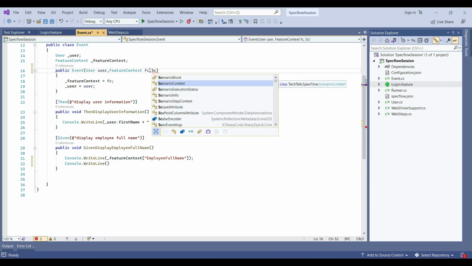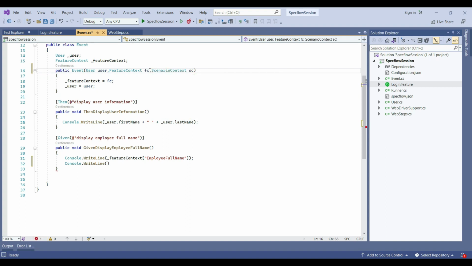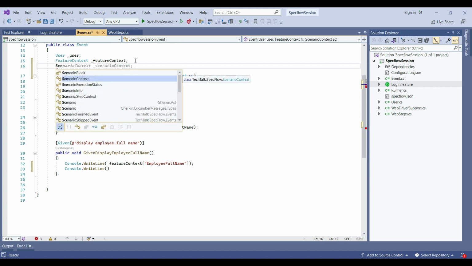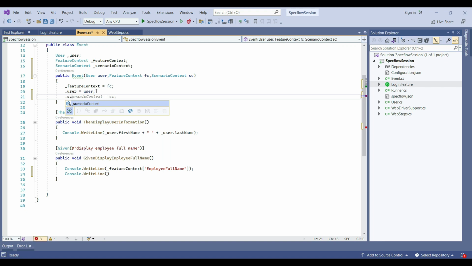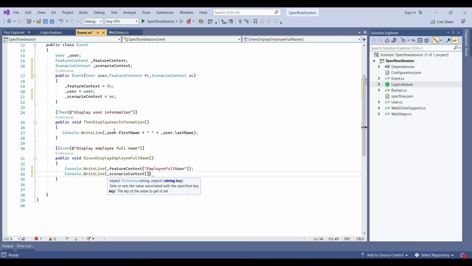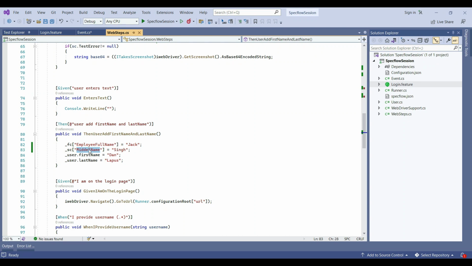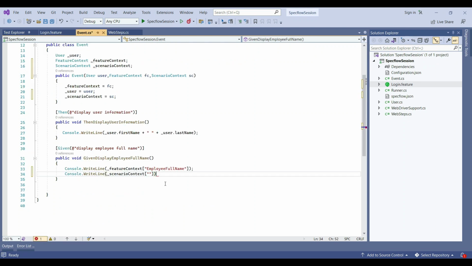So we can have the scenario context. Again, we need to have this SC like we have added for the feature context. We need to have it at a class level. So here is a scenario context. Let's assign some values, equal to SC. Now we are going to have the scenario context. Inside the scenario context, the key is going to help us to get the values. And inside the web step, the key is the middle name, so let's save it here, add it here as a key.